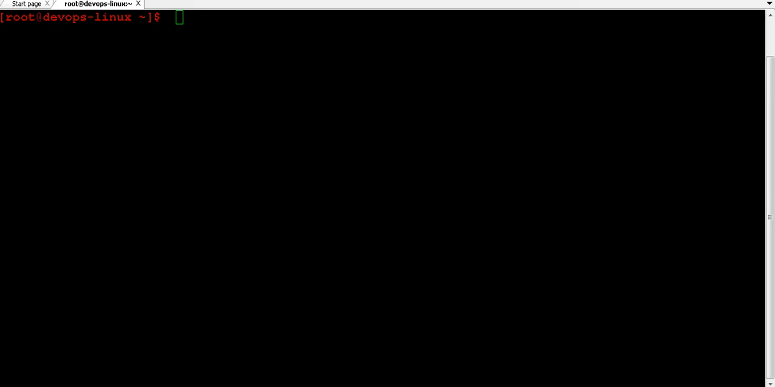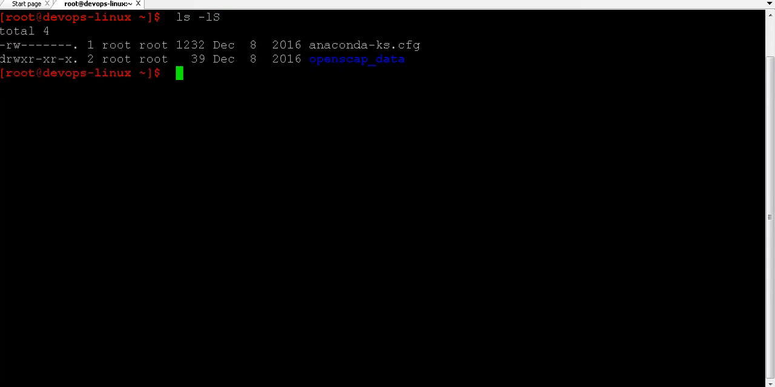Next command is ls -l with capital S. This will sort the list by size. The file or directory with the largest size will be displayed first. You can see here this is the biggest file, 1232 bytes, so it was displayed first. So the ls -lS command will sort the list by size and will display the largest one at the top.